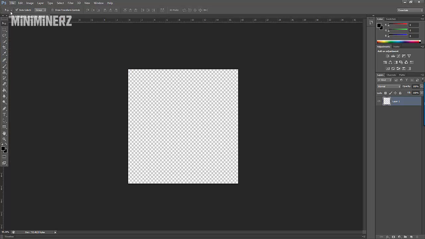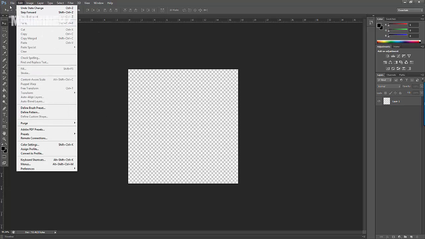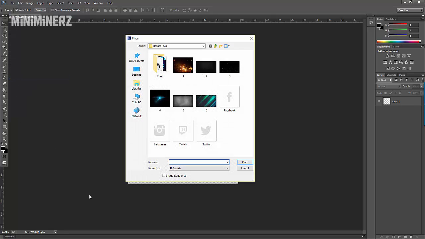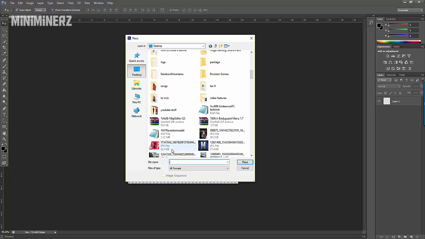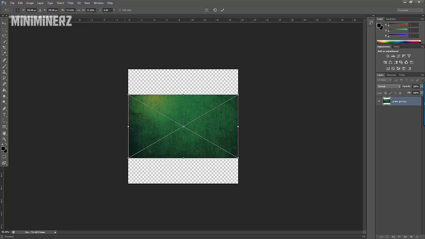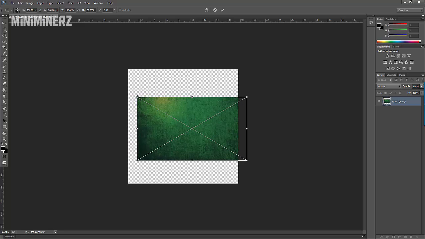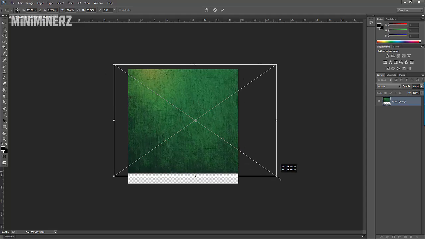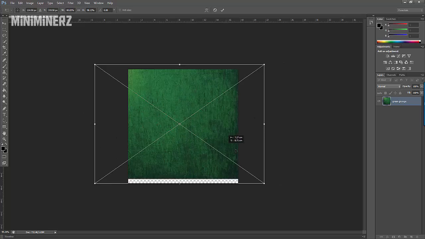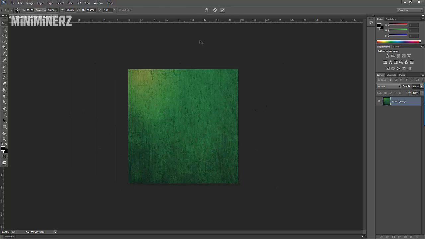So back in Photoshop, once you've got your image, you want to go to File, then Place, and then place in that image. I called my image Green Grunge, and here it is. You just want to resize it by pressing Shift and clicking. So I'm going to resize it. I think, yep, that looks good. I like the look of that.